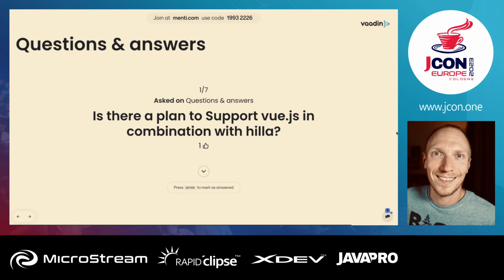All right, is there a plan to support Vue.js in combination with Hilla? I don't know if there's an official plan. We've gotten several questions. I have an example of how to do that on my GitHub. We're using very standard tooling here. We're using Vite on the front end. So if you wanted to use Vue instead of React, you would go into the Vite config, change the React plugin to the Vue plugin, and plop your Vue starter project in the front end folder, and that's pretty much it. Or you can check out my demo on GitHub.